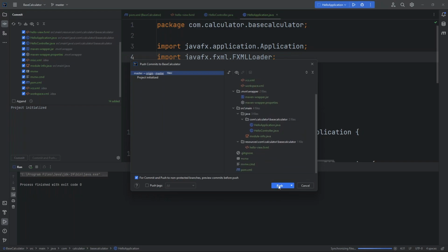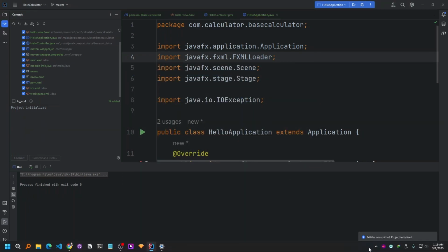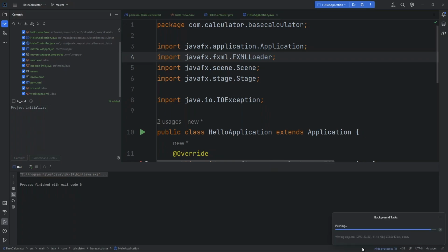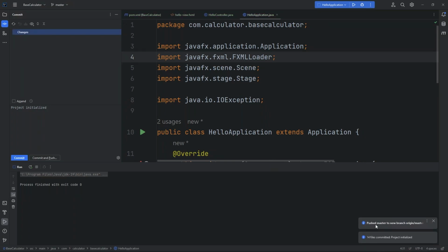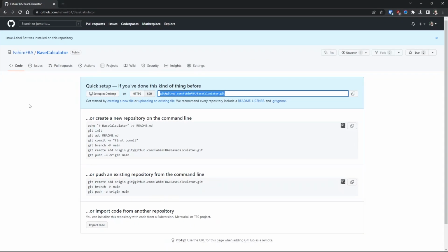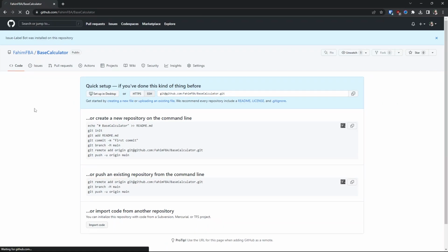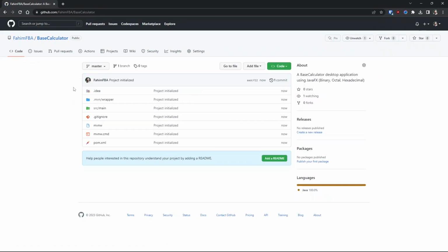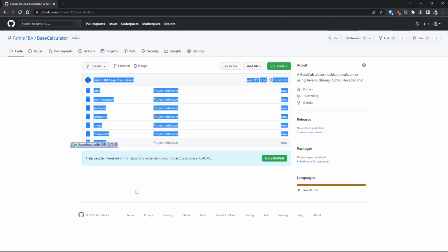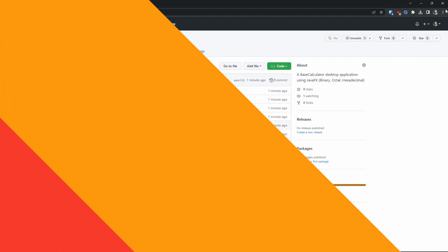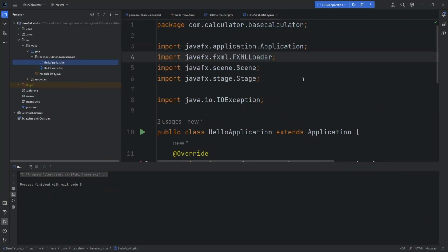Now if I simply click push, it's pushing everything there. You can see it pushed master to the new branch origin master. Now let me check whether I've got everything here or not. If I simply reload this tab, you see that I have got everything I wanted right here. All right, now I need to create that project.